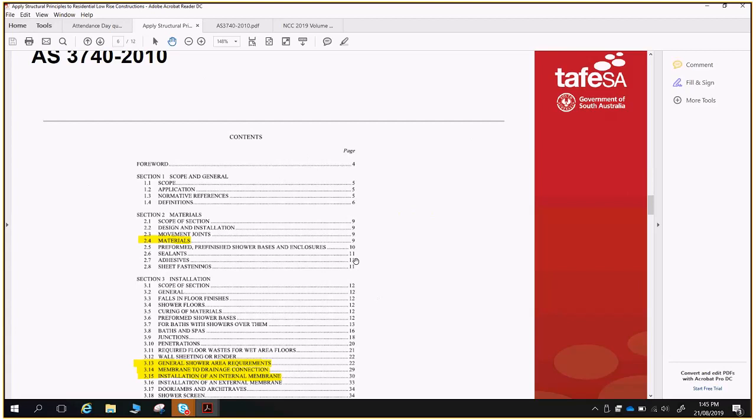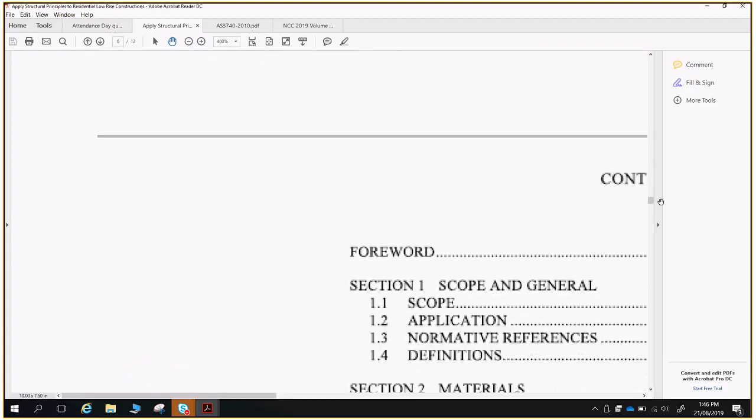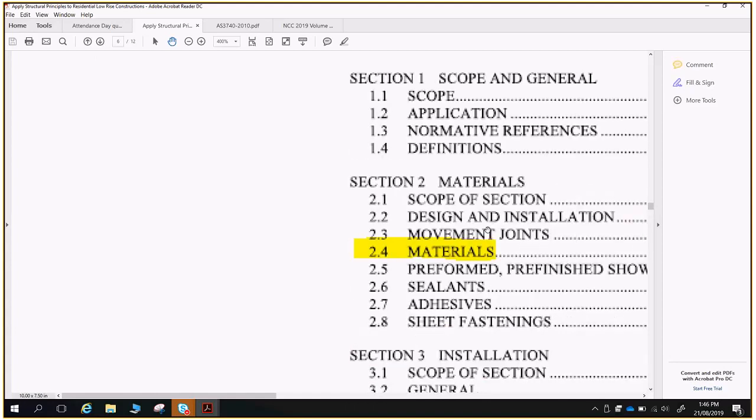Then, because the NCC refers us to AS 3740, the bits on the contents page that are going to be important to us from AS 3740 are materials. So earlier on, the NCC referred to waterproof and water resistant. I think everybody understands the difference between waterproof and water resistant. Like if you buy a waterproof watch, you can wear it in the pool. Buy a water resistant one, you probably don't want to. Same thing with bathroom materials.